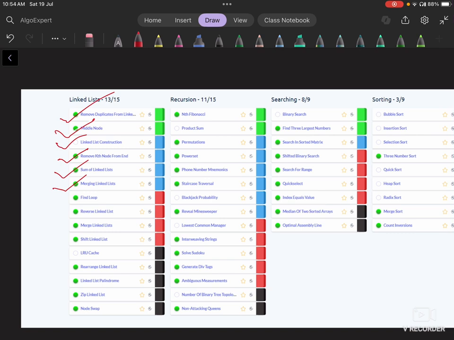So today in this video we'll be solving one more problem from the AlgoExpert site, and the problem name is Find Loop. The same problem can be found on LeetCode, where the problem number is 142. Now let's understand what the problem is.